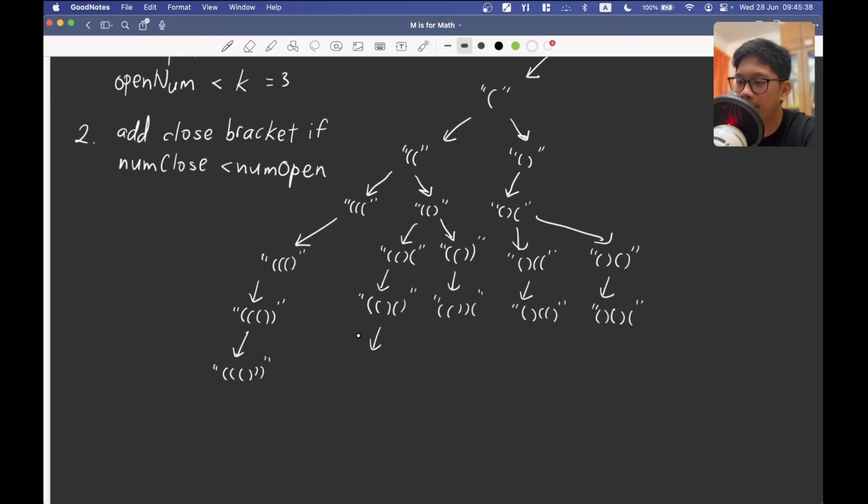Then we're going to do here, add a closing bracket. So it's open, open, close, close. And then lastly here, I can add the last closing bracket: open, open, close, close, open, close. Lastly here, I'm going to add my last closing bracket: open, close, open, open, close, close. And the last thing here also: open, close, open, close, open, close.